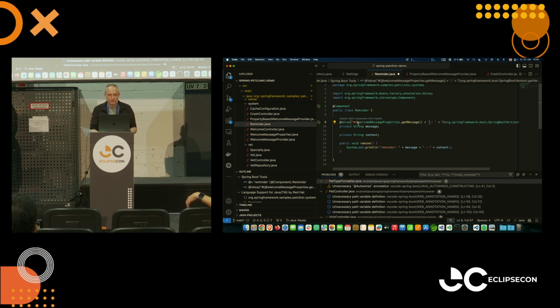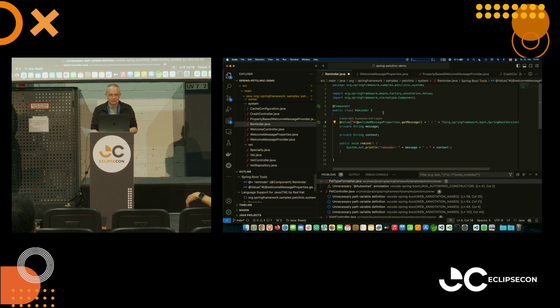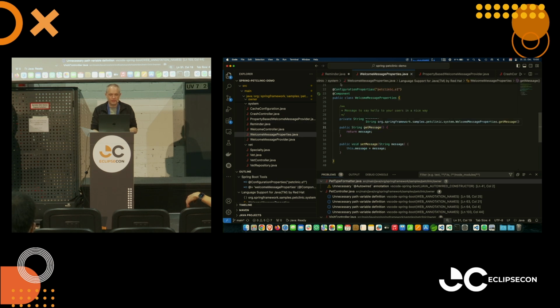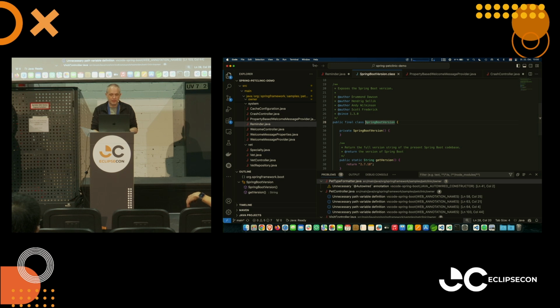So in this case, you refer to a bean called welcomeMessageProvider. So you get navigation to this bean from inside of the SpEL expression. If there's a method being referenced, you can jump to the method directly of that bean. Things like that, so we try to understand that. In this case, there's a type reference, SpringBootVersion, that's coming from the Spring library, so you can jump to that type as well and navigate directly.